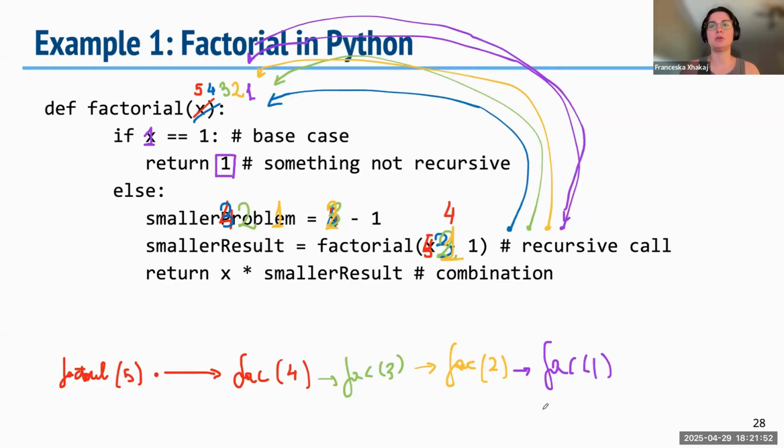Who called me? Factorial of 2 called me and said, hey, you go ahead and calculate what factorial of 1 is. So I return to factorial of 2 the return value 1. What does factorial of 2 do? Well, now it knows that the factorial of 1 is actually 1. So let me change the colors to orange, because orange was factorial of 1. So this is 1. It goes ahead and multiplies this 2 with 1 and returns 2.